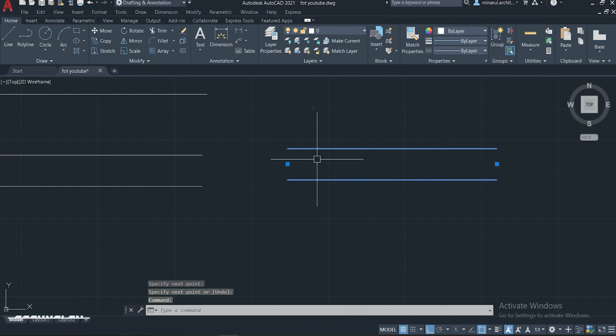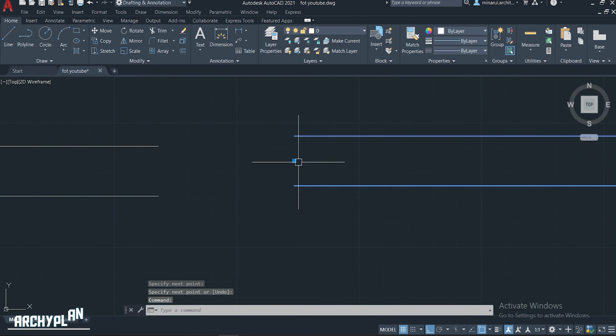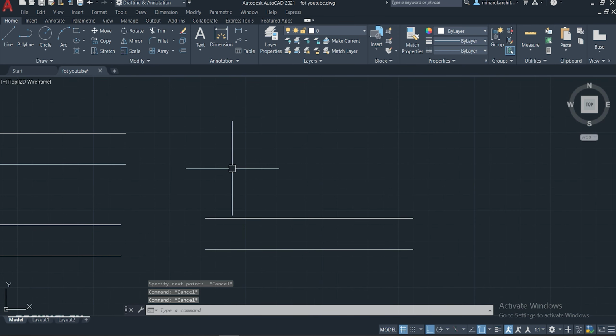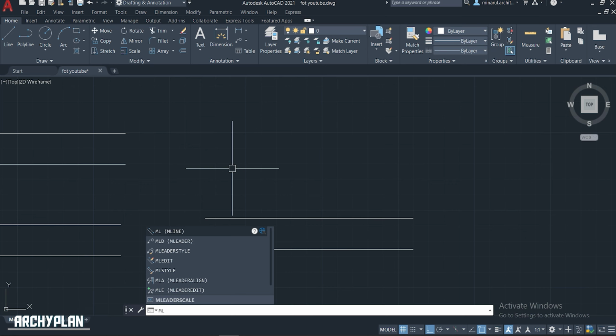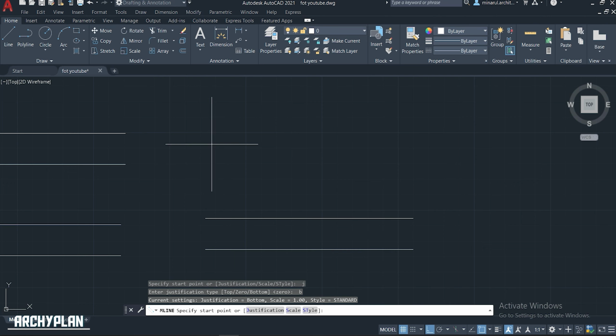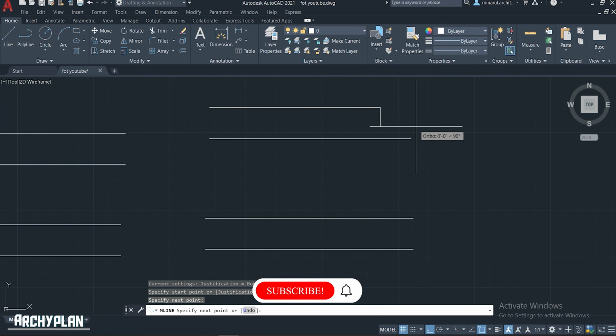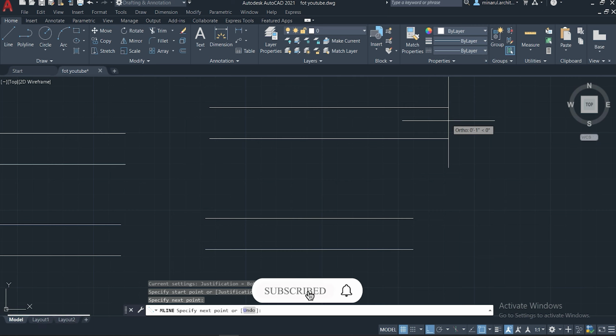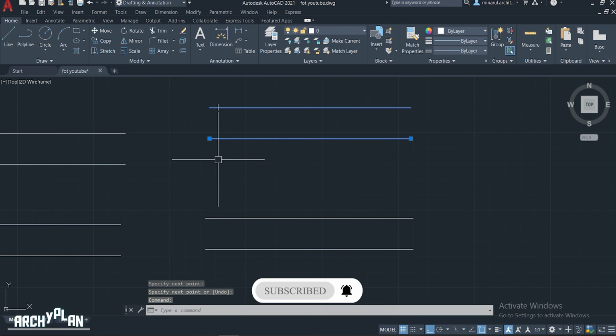I select this multiline, this is starting point 0, and I select this multiline, this is starting point top. Again I press ML from keyboard, then press enter, then I press Z enter and B enter for bottom, first point and end point. Then press enter to exit the command. This one selected here has the starting point at the bottom.